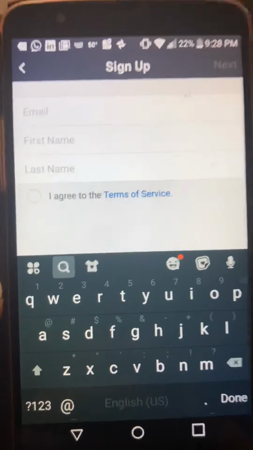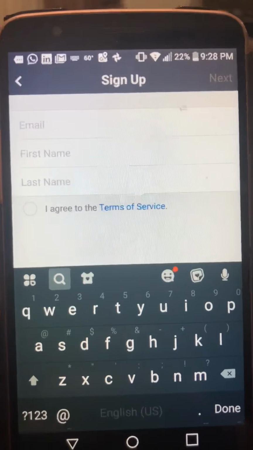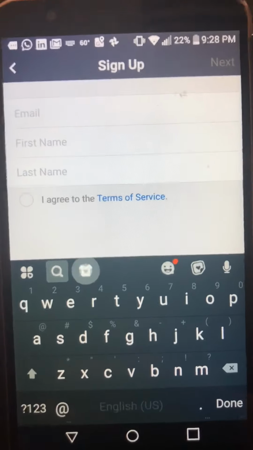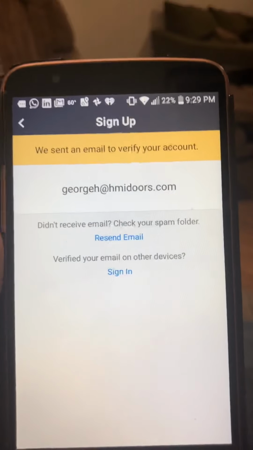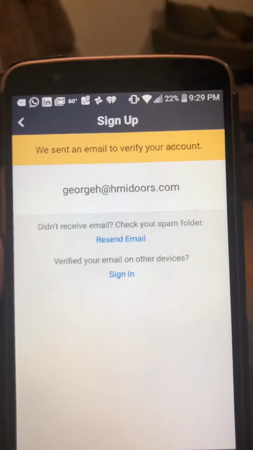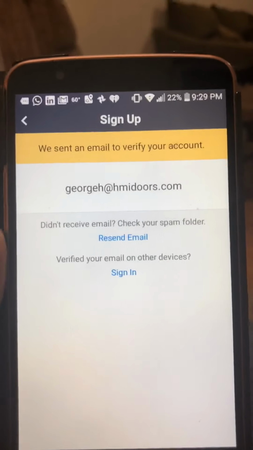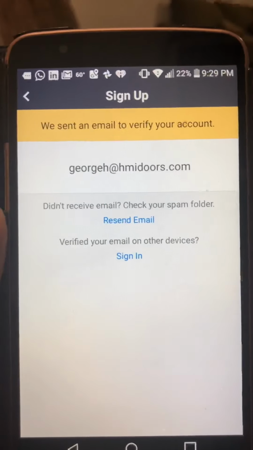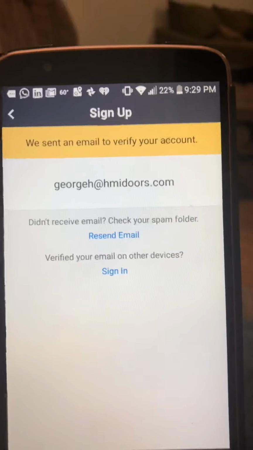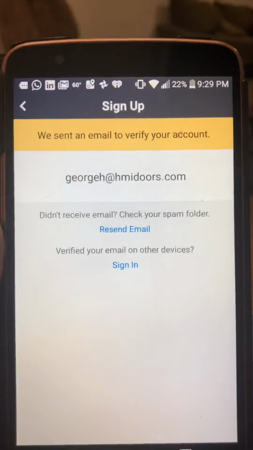And then you're going to fill this out with your email, first name and last name, and then hit agree to terms of service. Okay, so once you've done that and filled that in and hit verify, you would have a screen that shows up like this that says we sent an email to verify your account. I'm going to go find that email and show you what happens next. Alright, so here's the email. We're going to hit activate account.